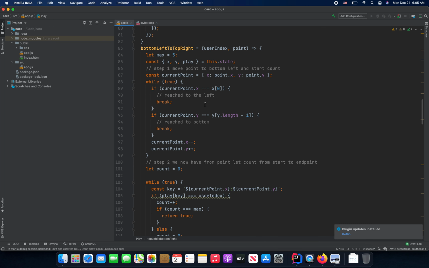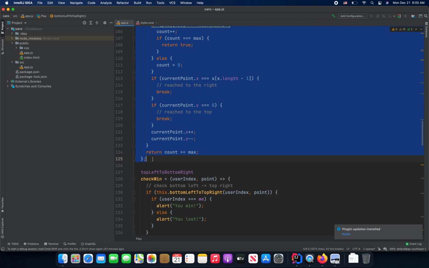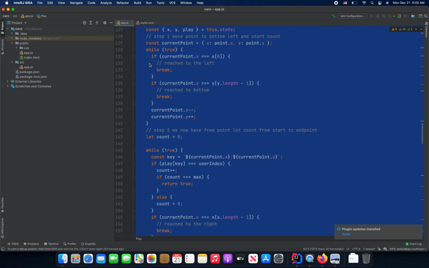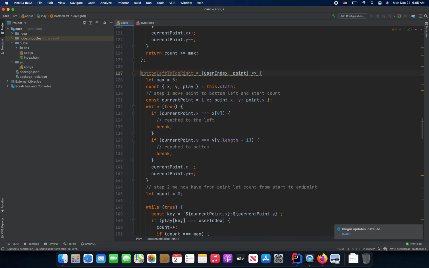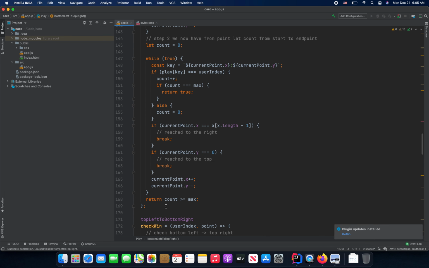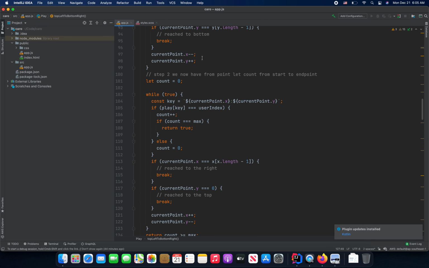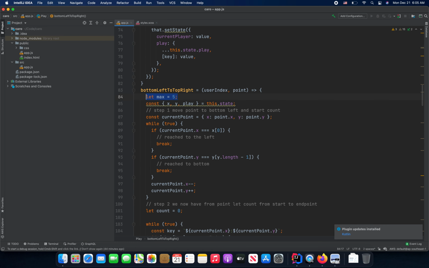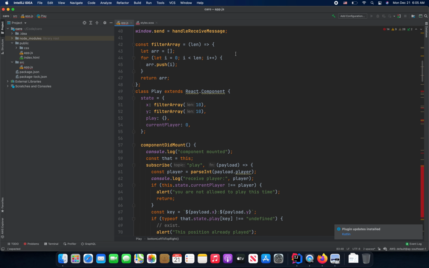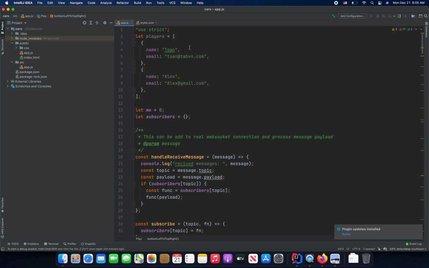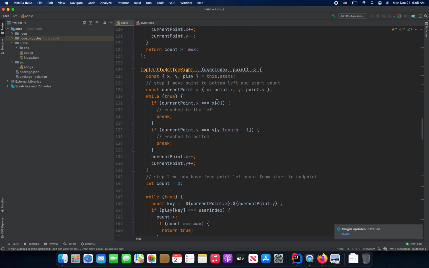I want to copy everything right here. Duplicate that. Okay, top left to the bottom right, and rename that to top left to the bottom right. So we have a max, define max to the top. Max equals 3. For now I'm using 3 for easy testing.